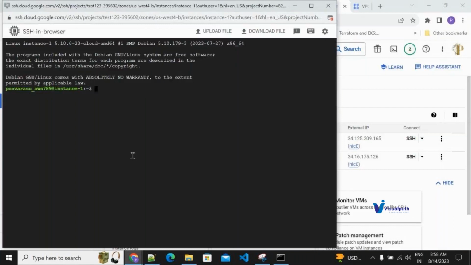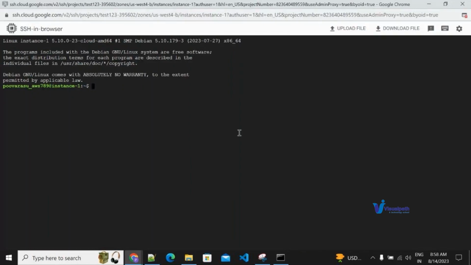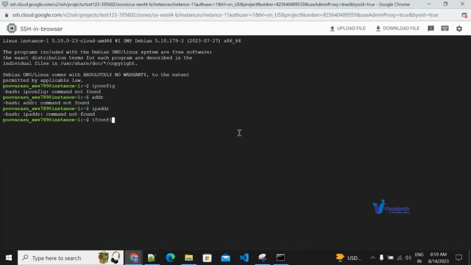Okay, can you maximize this screen once? Yeah. Just try to check what is the IP of this machine. Yes, it's ifconfig. That's fine. Ifconfig.